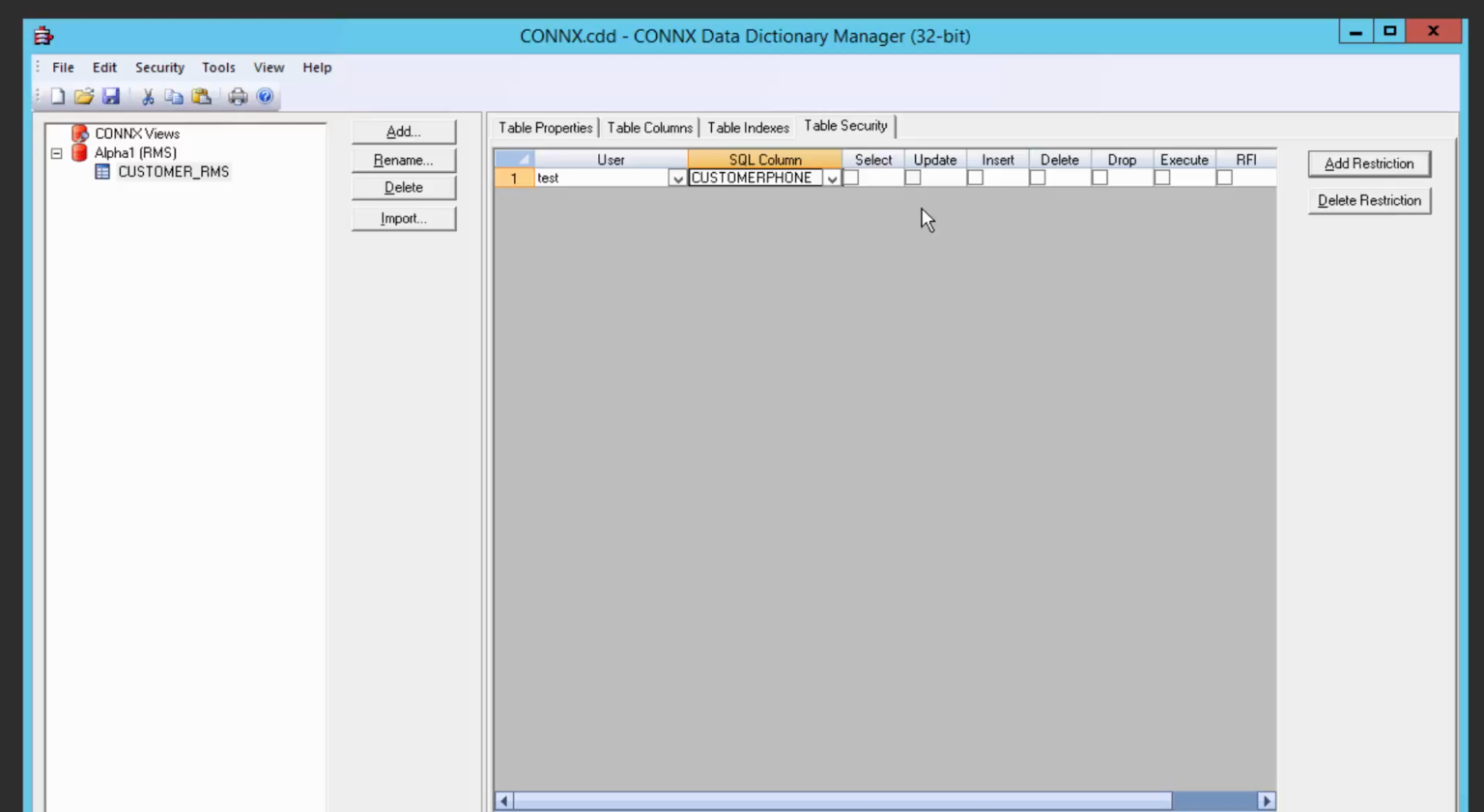We'll leave everything unchecked, meaning that this will not be visible under a select when they run a select on this table. I'm also going to add a restriction on the demo group to where they can't see the table at all and won't be able to access any of the data. So we'll set the demo group as the user, and we'll leave the SQL column set to all columns and leave everything unchecked. The table level security of the CDD will override the CDD level security that I showed you just a few moments ago.